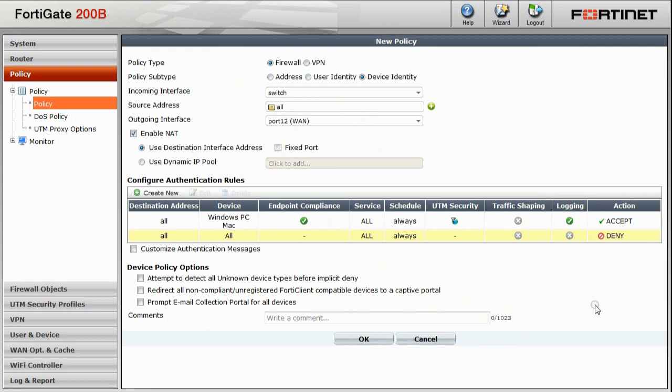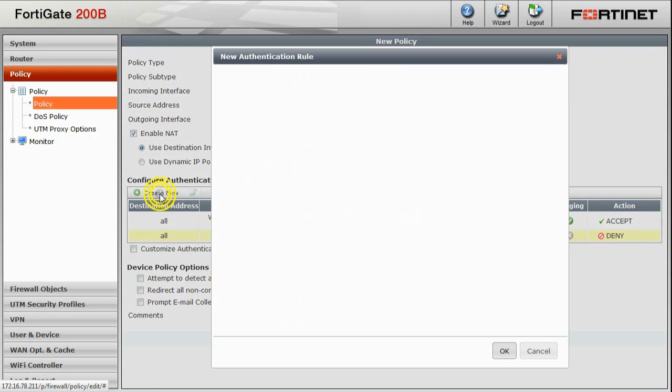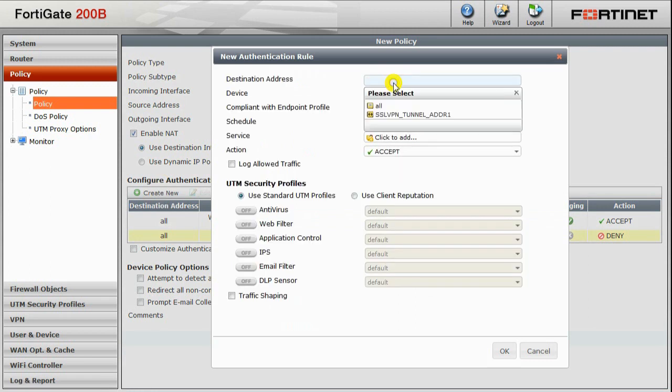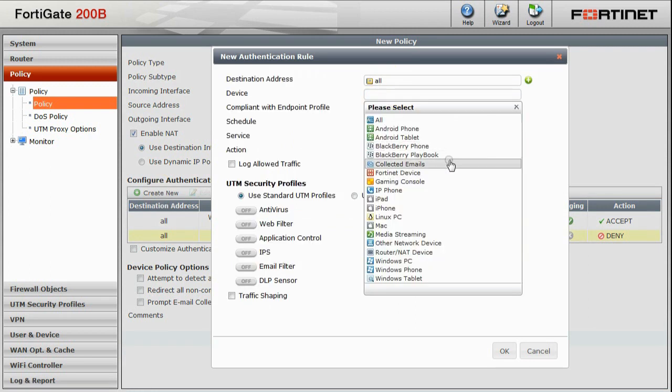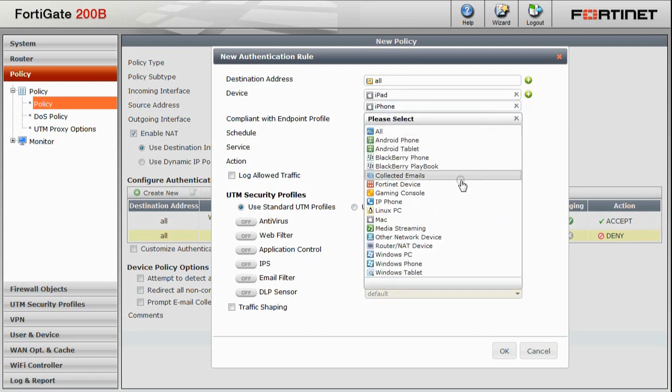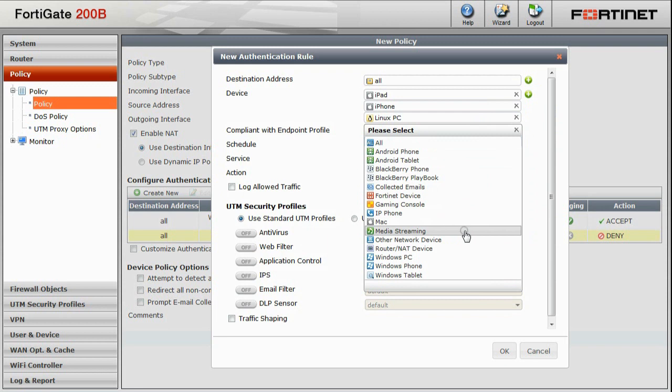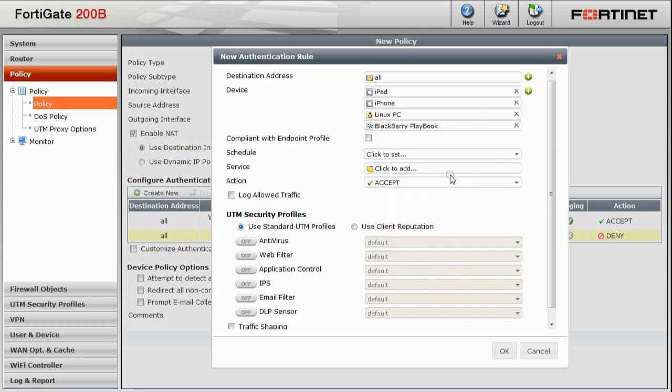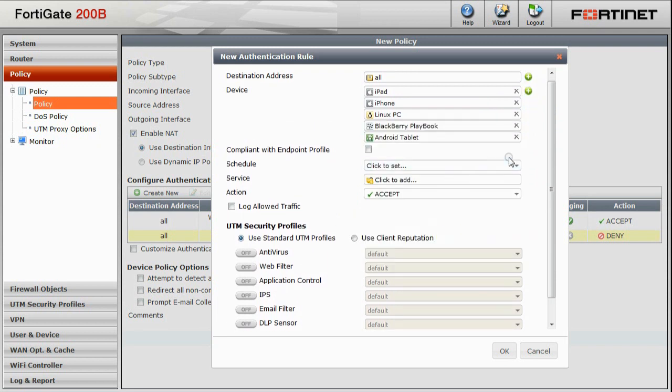The second rule we're going to create will be for some non-compliant endpoints. Click on Create New to get started. Set the destination address to all, and we'll select a few different devices here, including iPad, iPhone, Linux PC, BlackBerry Playbook, as well as Android tablet.